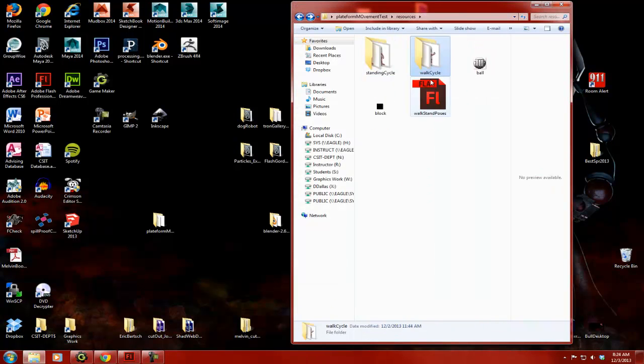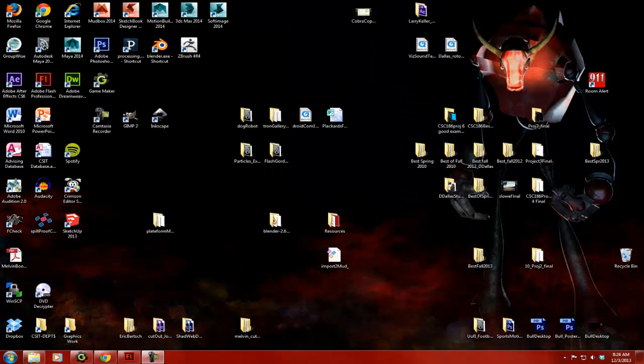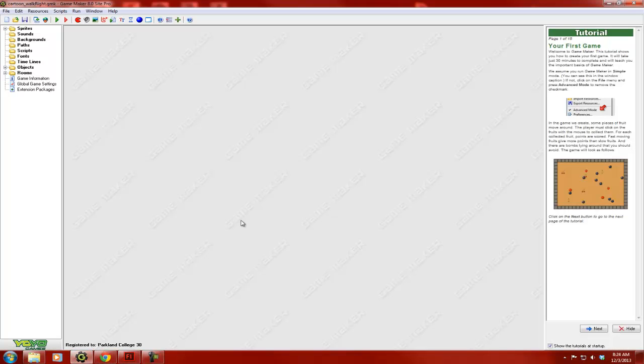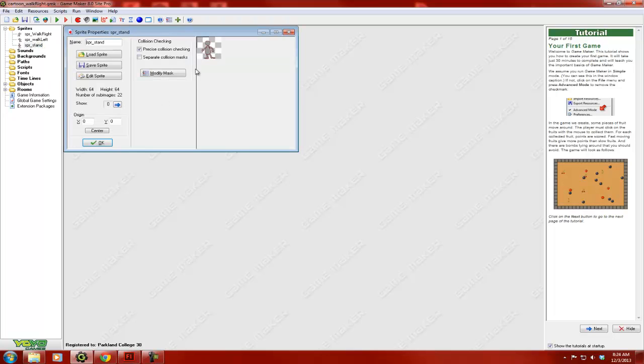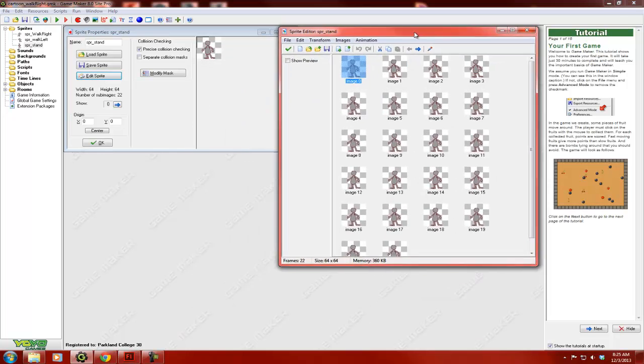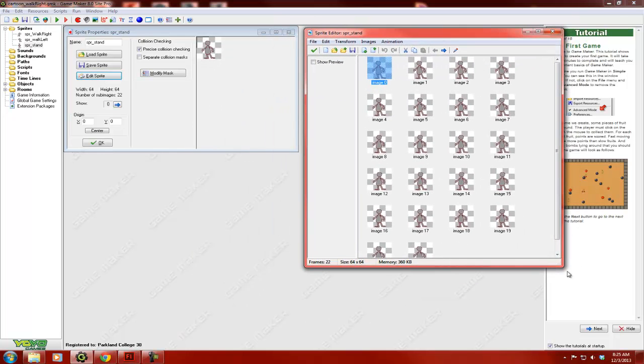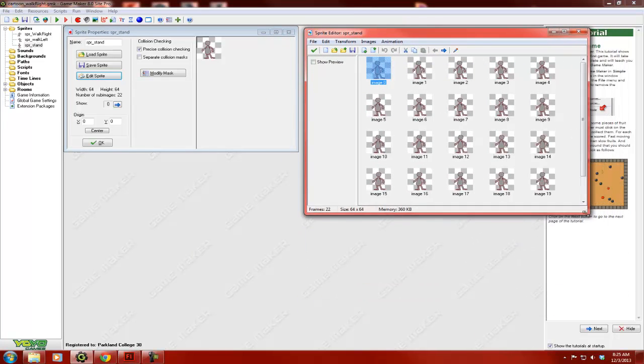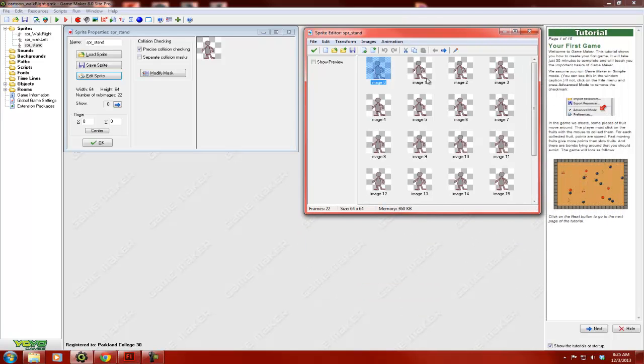Alright, so in GameMaker, here's what I've got. I've got my sprites. And my sprites, let's say, walk left. So, okay, let's just start with stand. So when he's standing, I have my sprite here. If I go into Edit Sprite, I've actually taken every image and I've duplicated it 4 times. So image 1 is 1, 2, 3, 4. Image 2 is 1, 2, 3, 4.